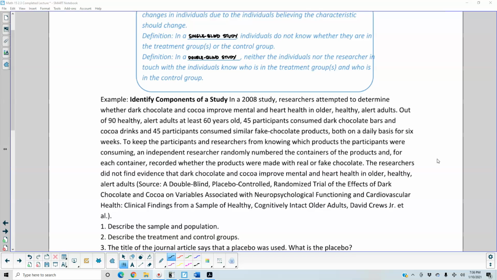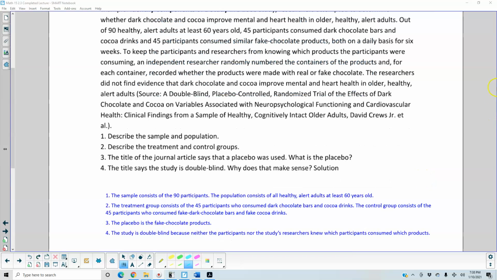To keep the participants and researchers from knowing which products the participants were consuming, an independent researcher randomly numbered the containers of the products, and for each container recorded whether the products were made with real or fake chocolate. The researchers did not find evidence that dark chocolate and cocoa improve mental and heart health in older, healthy, alert adults. So number one, we want to describe the sample and the population.